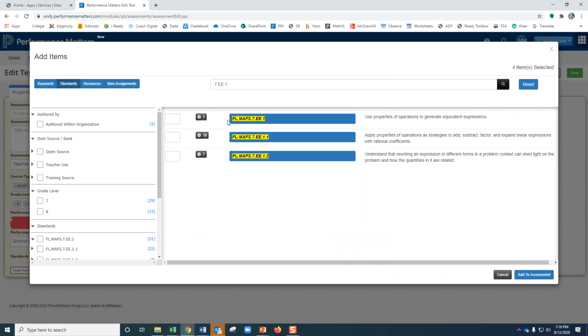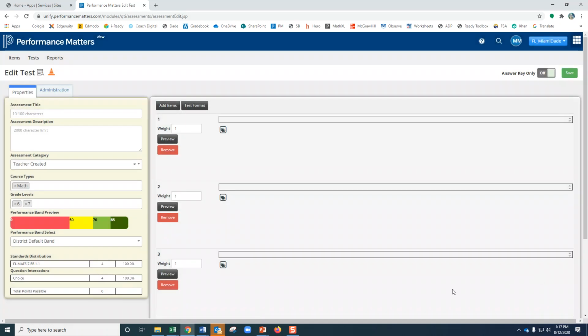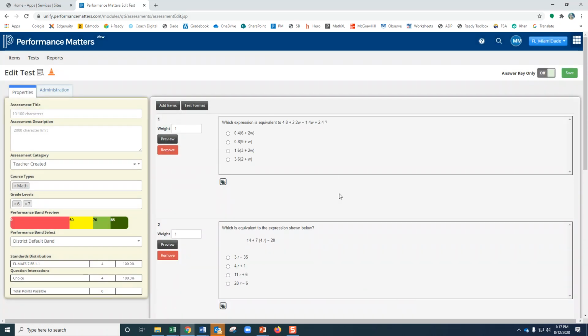Once you add it to the assessment, it's there and you're still able to choose more. But for the sake of this video, I'm going to move on. It says here I've already selected 4 items. So on the top right, you can see, and then you could just keep selecting more questions. But let's go back to our questions now. So here you go, and here are my 4 questions.